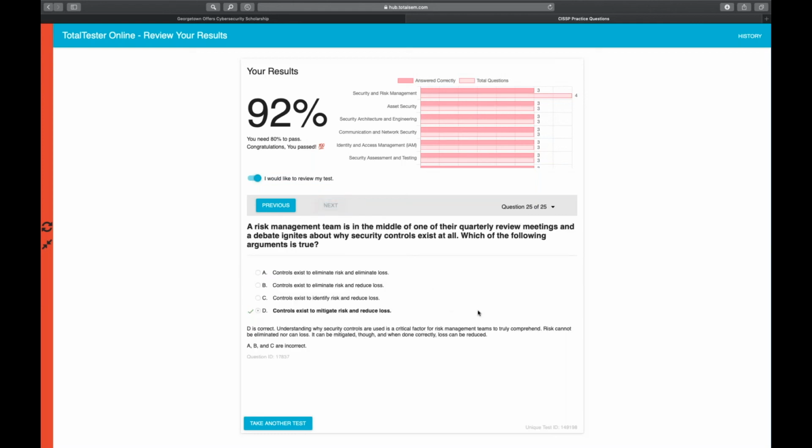And then 25, controls exist to mitigate risk and reduce loss.